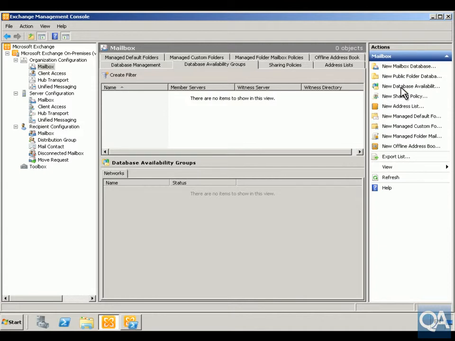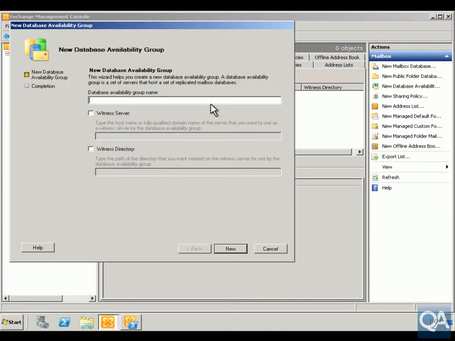So what we want to do here is create a new Database Availability Group. We want to give it a name, so I'm just going to call it DAG1. The next thing I need to do is specify my witness server. Microsoft recommend that this could be a hub transport server, and this is going to be used because I only have two Exchange servers.